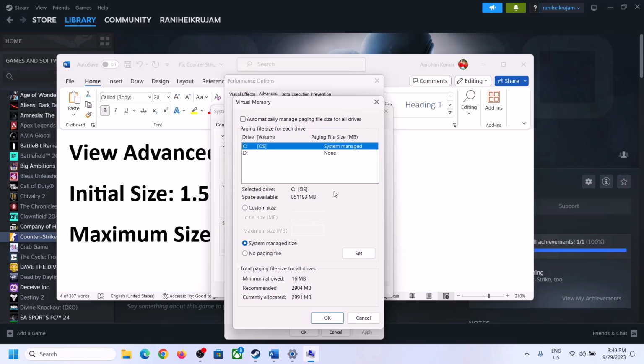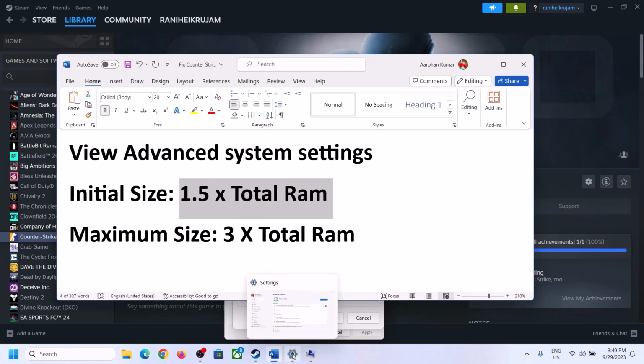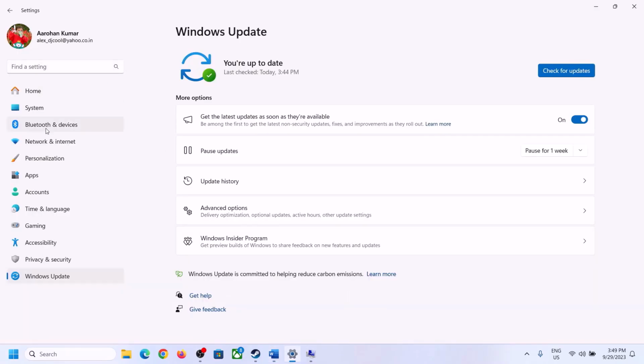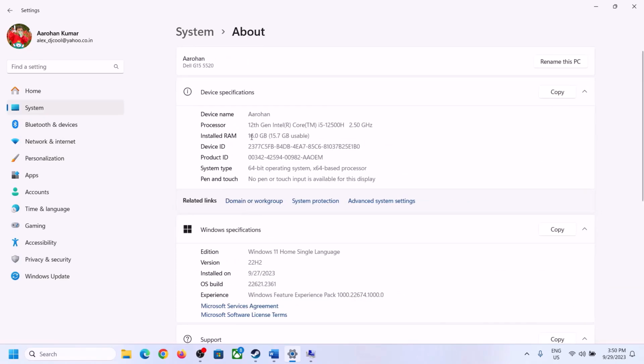So select the drive, and once you select the right drive, put a check on custom size, and for initial size it's 1.5 times total RAM. You can check the total RAM in Windows settings. You can go to system and then go to about, and total RAM in my case is 16 GB. So you can calculate accordingly. In my case it's 16 GB, so I will calculate as per 16 GB.